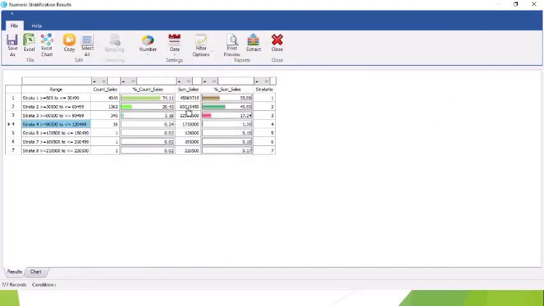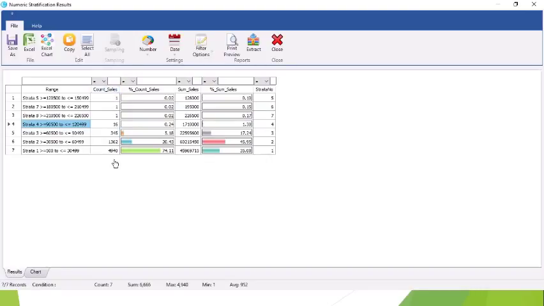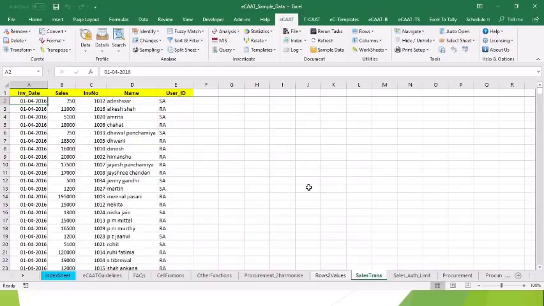For example, I would like to look at it in terms of value. It's already arranged in descending order. If I would like to have it in ascending order, I just do a single click, and I get this in ascending order.